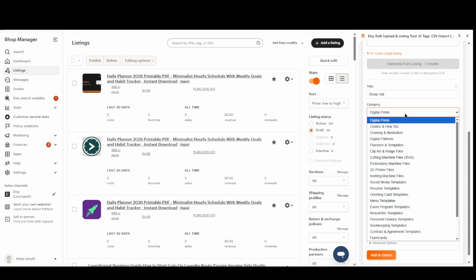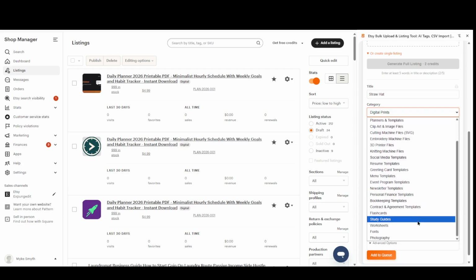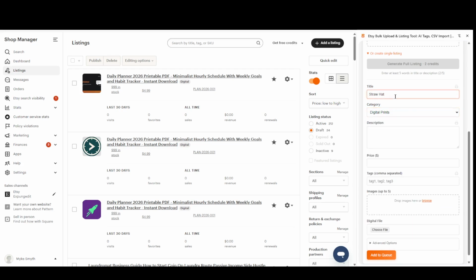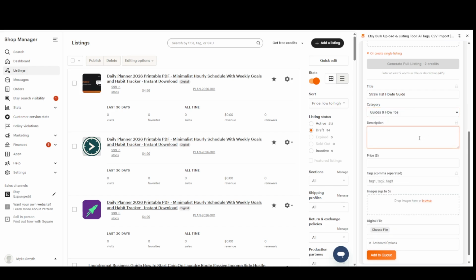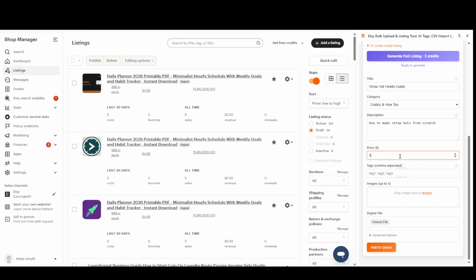It's not a digital print. Let's see. Most of this is digital prints that it's compatible with, only because of the options. So I'll say straw hat, how-to guide. So we'll make it a how-to guide, right? There we go. Guides and how-tos. What is this? How to make straw hats from scratch. All right. And you're going to sell it for $3.99. What tags do we have?